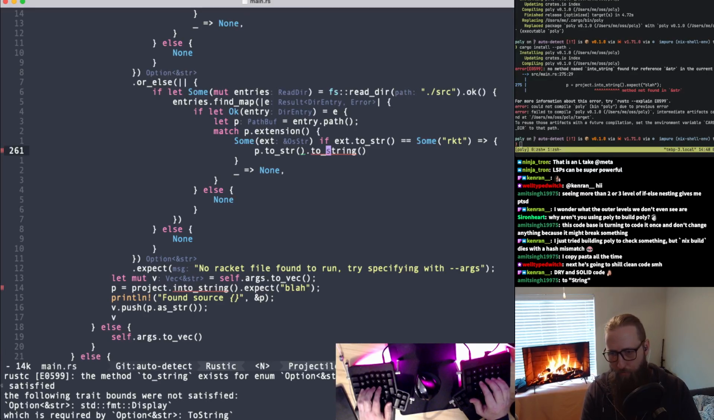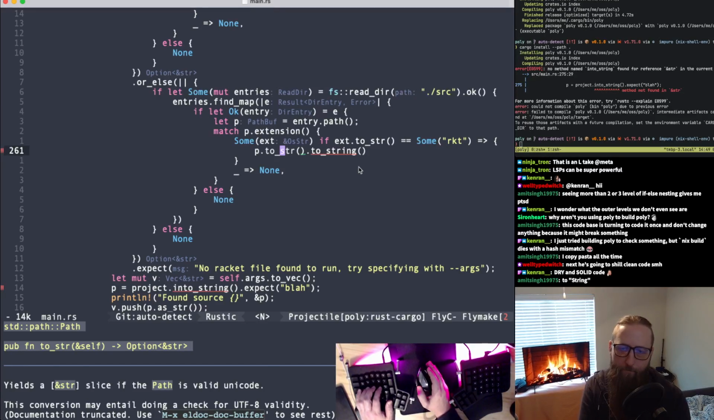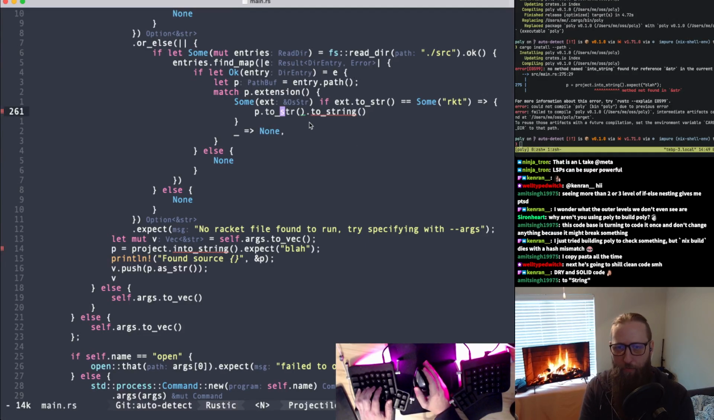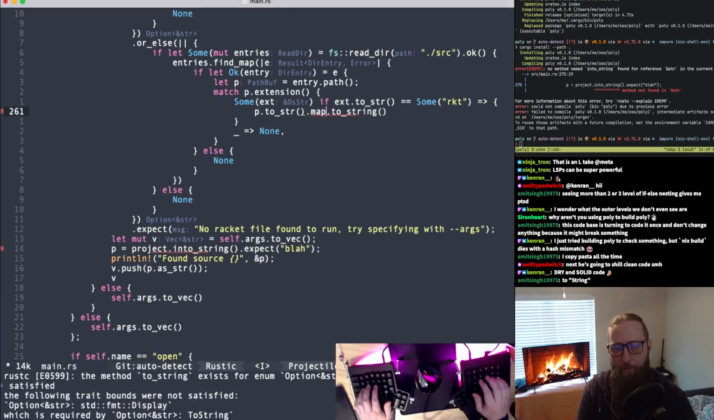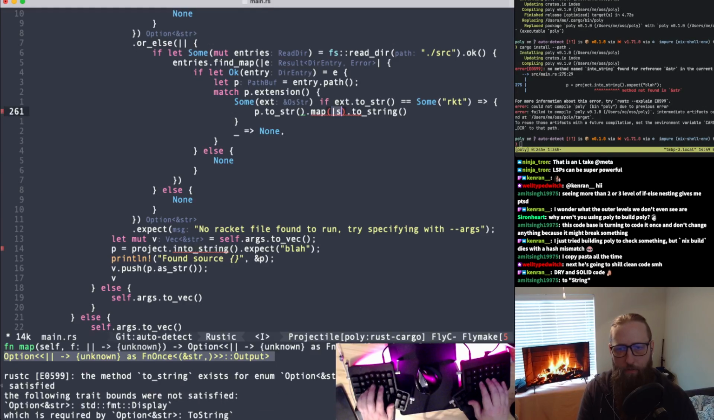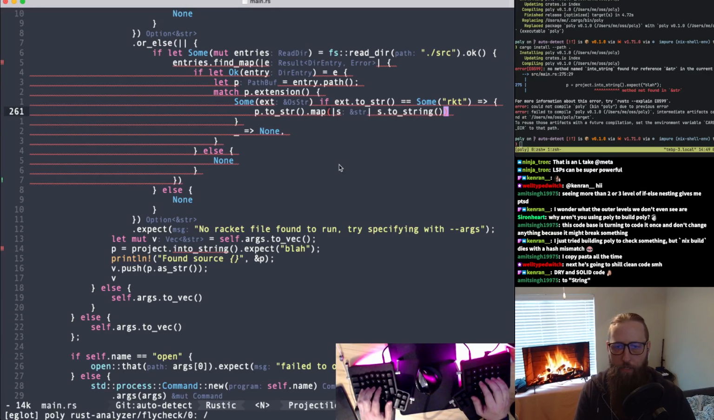The following trait bounds were not satisfied. Oh, right, because it's an option. Forgot about the whole option thing. So then I'm kind of back to where I was before. I mean, I can map it. I'm just trying to think of what I actually care about. I think the thing is, if I do map it, then I have an option of string.